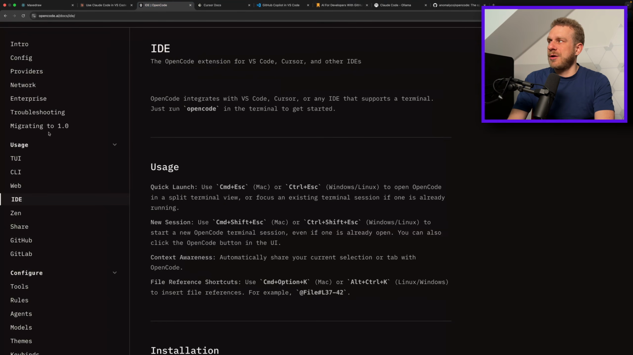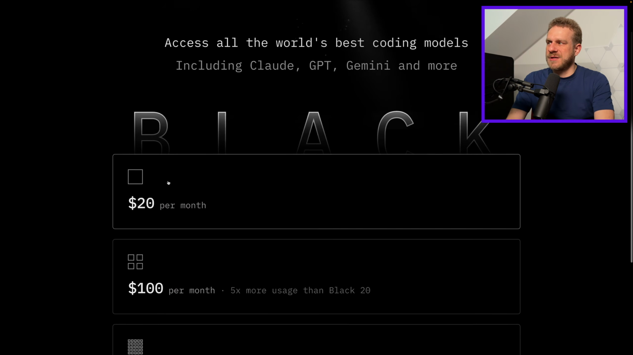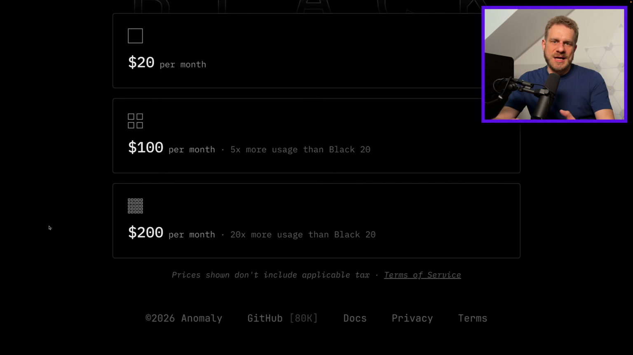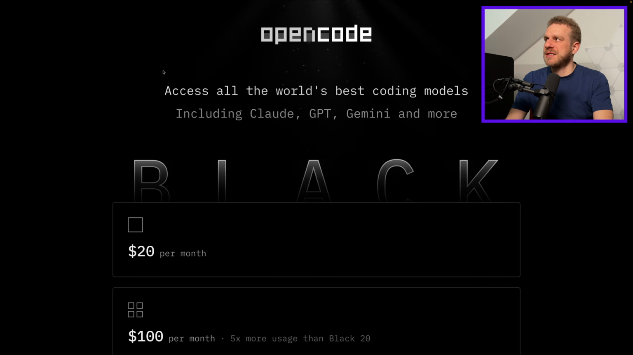Nonetheless, OpenCode also offers a subscription. There is OpenCode Black, which offers different tiers, just like the Anthropic or the GitHub Copilot subscriptions or the Cursor subscriptions, of course, to give you some included usage so that you don't have to pay for the actual usage, but instead you have a flat fee and then some included usage, so to say. So that's available here as well, even though OpenCode is open source.